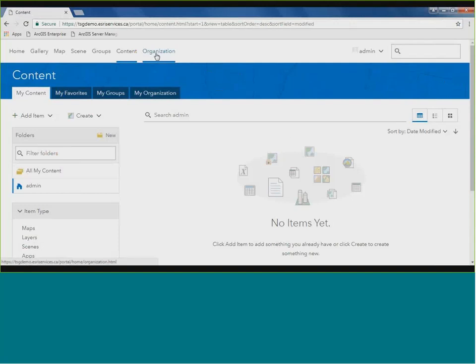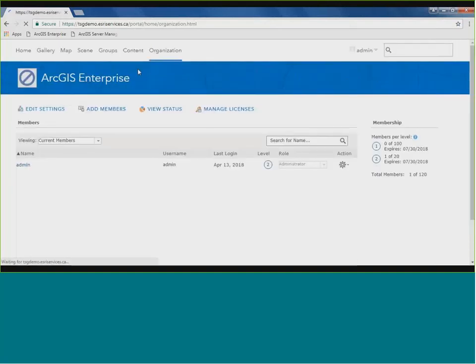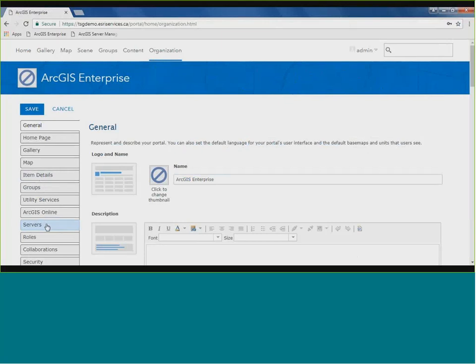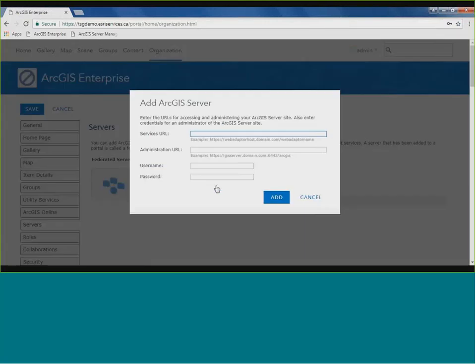Now, to federate, let's click on Organization and go to Edit Settings, go down to Servers, and we're going to click on Add Server. And here we have to enter two different URLs. The first URL that we're going to enter is our services URL, and this URL is our web adapter URL, and importantly, it's the URL that all of our end users are going to leverage when they're interacting with our services. Next, we have our administrative URL, and for us today, it's going to be the same URL that we used for our services URL because we have administrative access enabled on our web adapter.